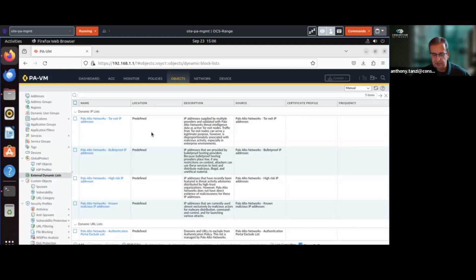So a very, very beneficial tool for us in conserving address space and doing some automation, and maybe even having someone else or another department, maybe the security department, manage the list without having to access the firewall. So very, very efficient, very beneficial, and very streamlined for being able to handle that. So that's about external dynamic lists.